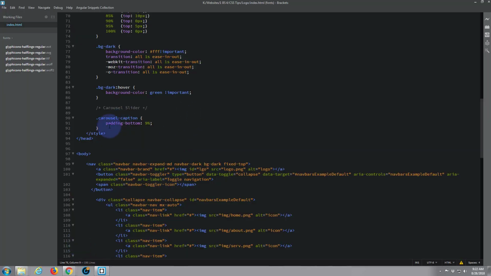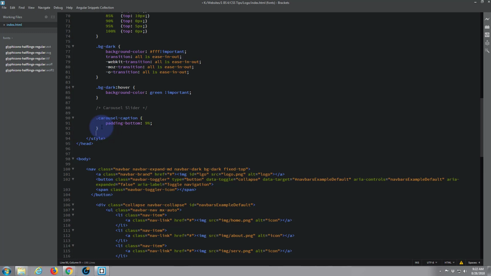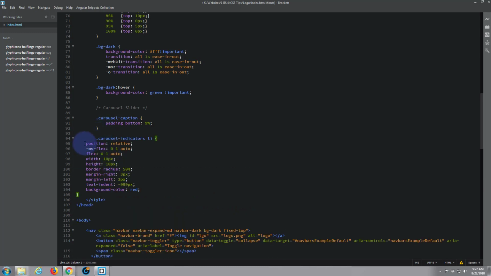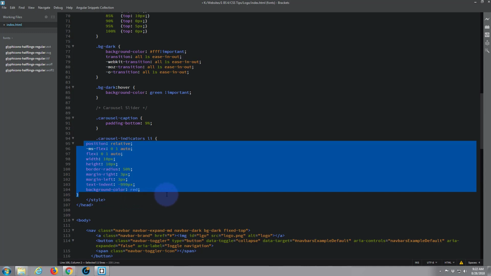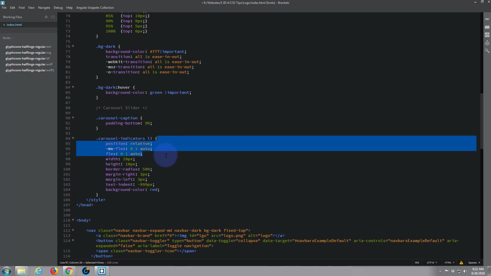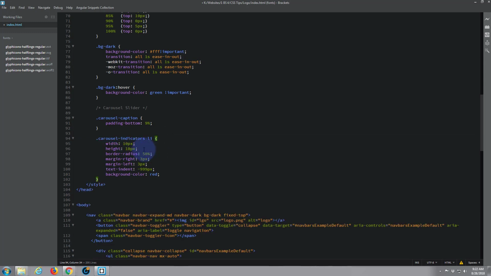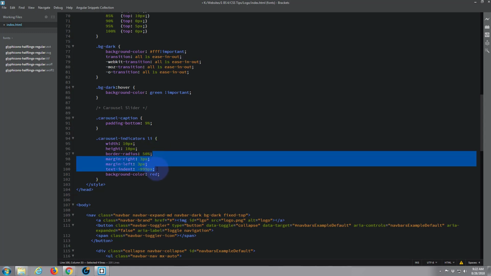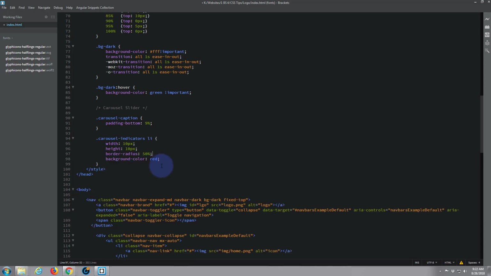Now back to our brackets, and we'll put it below our last bit of CSS here. And just tidy it up again. Select, hit tab to go that way, shift tab to go back the other way. Okay. So didn't change position, MS flex, no. Width we did change, so we want to keep the width and the height. Border radius we put in, so we want to keep that. Didn't change margins. We did change the background color, so we'll delete everything but that. Quick save, Control S.